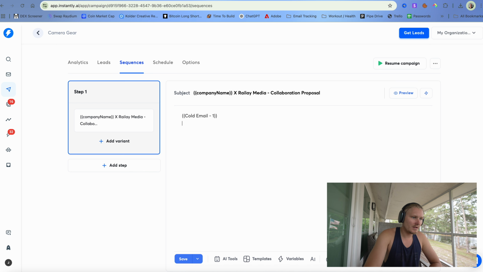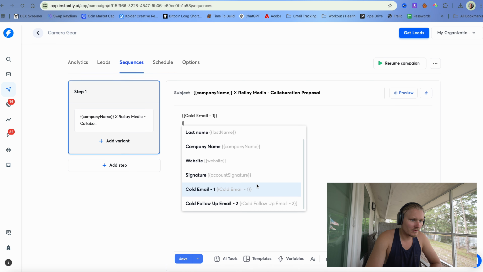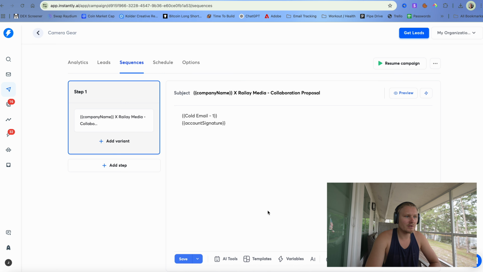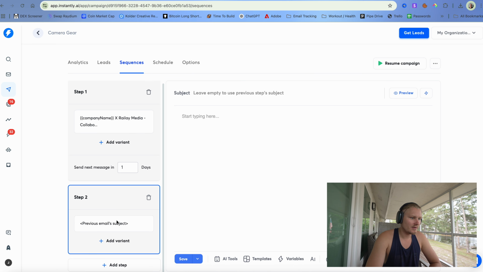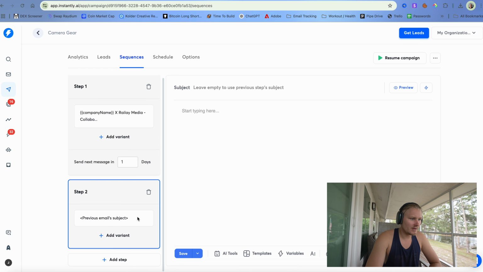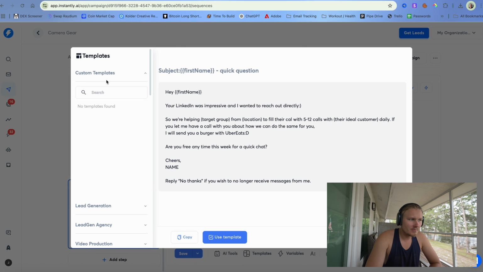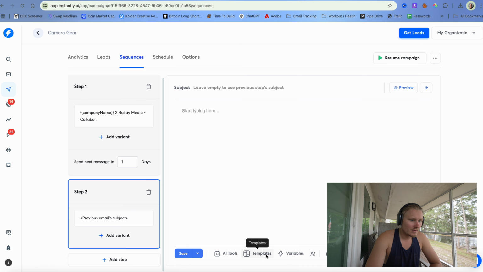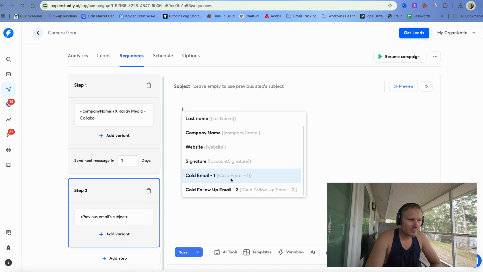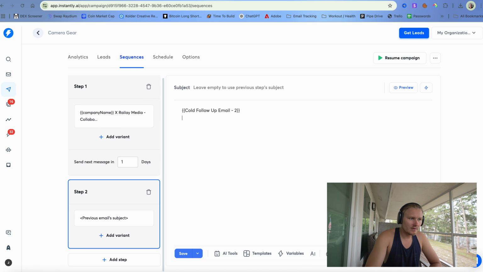Okay. And then under that cold email, we're going to go variable signature, account signature. That's it. Next, we're going to go the previous email subject. That's fine. And then we're literally going to do the exact same thing. Oops, didn't mean to click that. We're going to go to variables. We're going to go to cold email 2, down.